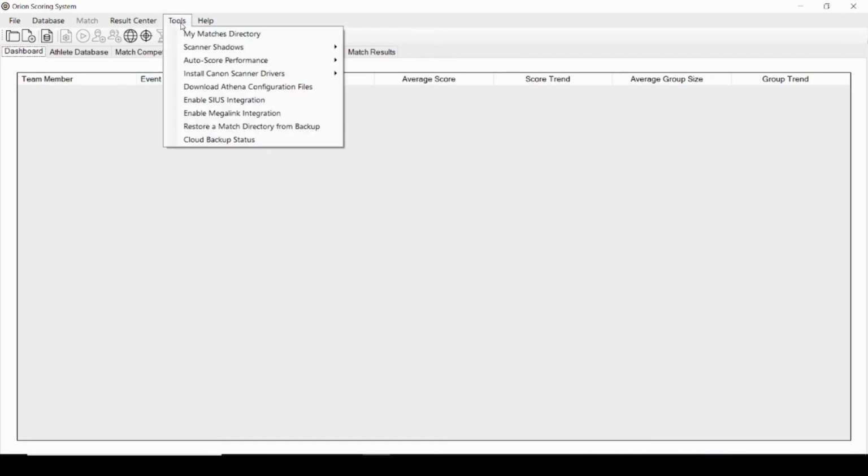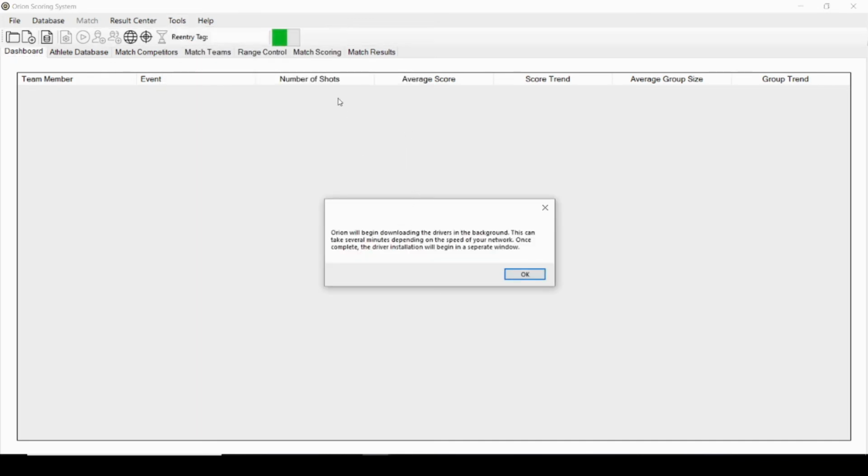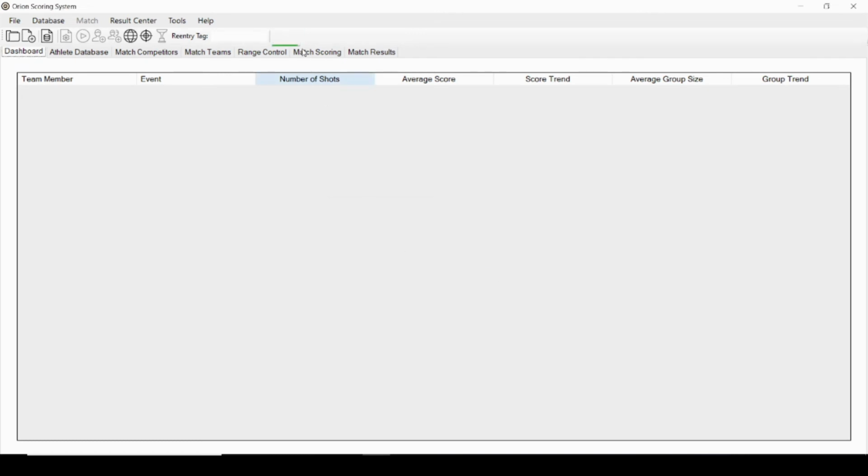Under Tools, Install Canon Scanner Drivers, you'll be presented with a list. This has to correspond with which model of Canon scanner you have. I currently have a DRM260 attached to my machine, so I will select that. You will see a green status bar up here, but it'll also tell you it's running in the background. It may take a couple of minutes. Basically, click OK, and then once this green status bar completes its downloads, you'll again be presented probably off screen.